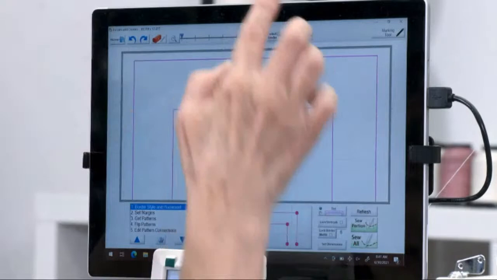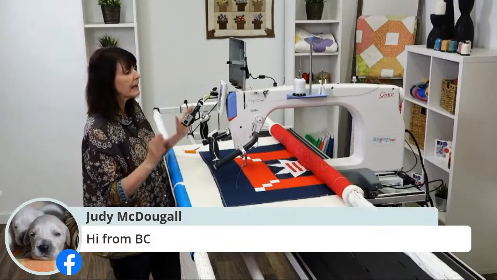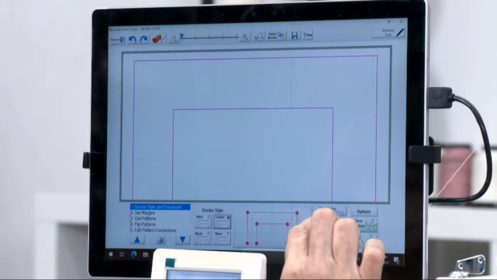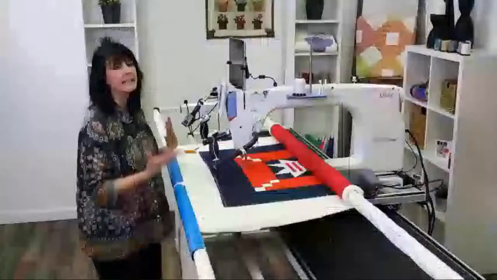So now I have finished quilting my top border. Now it's time for me to quilt my bottom border. So over here, you have your top. And if you tap on that little icon right there, it'll change it to bottom. And see how the screen flipped? And now we have our bottom border. Okay, so now we need to place.